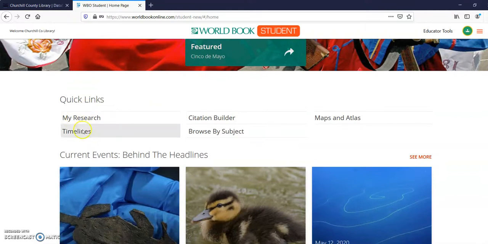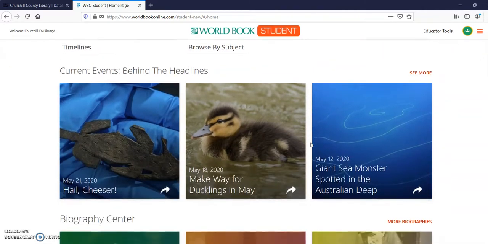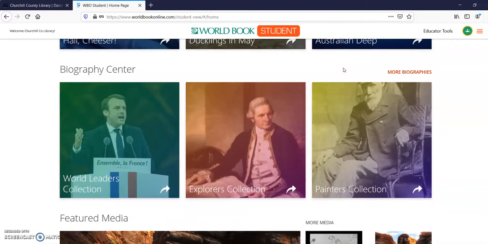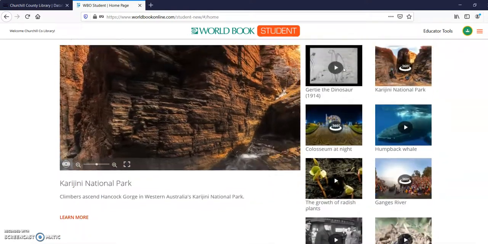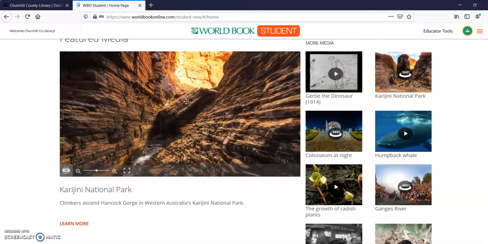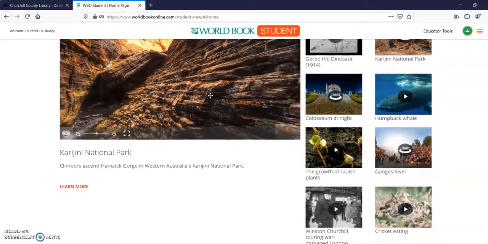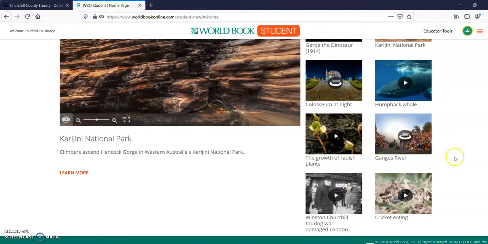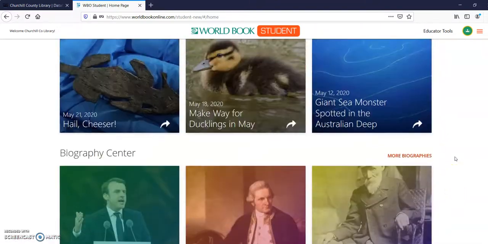You can save all your research together, so if you are doing stuff for a project, you can store whatever you need in there. Maps, browsing by subject, timelines. They have current event headline stuff, which is pretty cool. Biographies. They have lots of media, so you can see national parks. This is in Western Australia. Archival footage, like here's Churchill during World War II.